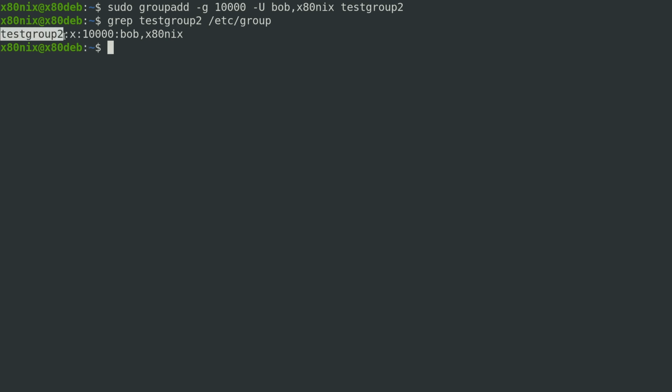Just a quick look at the listing in our /etc/group file here. We have the name of the group. This is related to the group password, and that's actually in the gshadow file. Then we have the GID and then our list of users in the group.